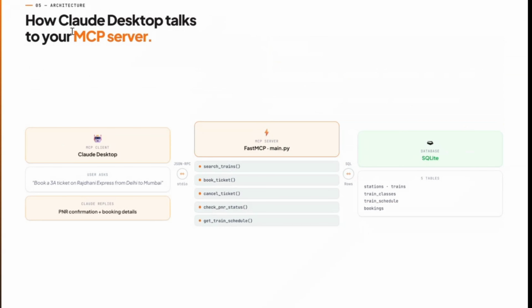Okay, now how does Claude Desktop talk to your MCP server? Claude Desktop will act as a host here, and there will be an MCP client inside it. The user will ask a question, and on that basis it will interact with the MCP server that we have deployed. In this we have multiple tools: search train, book train, cancel ticket, check PNR status, get train schedule.